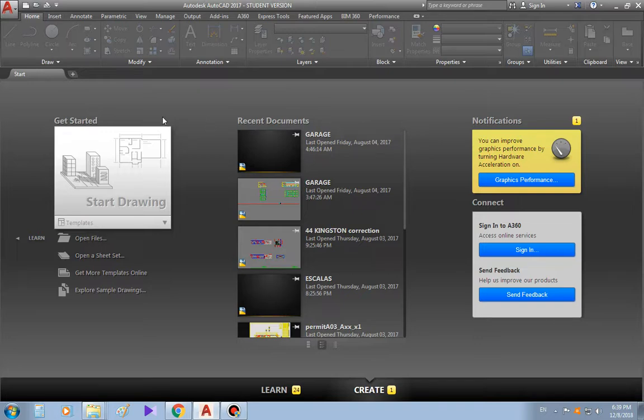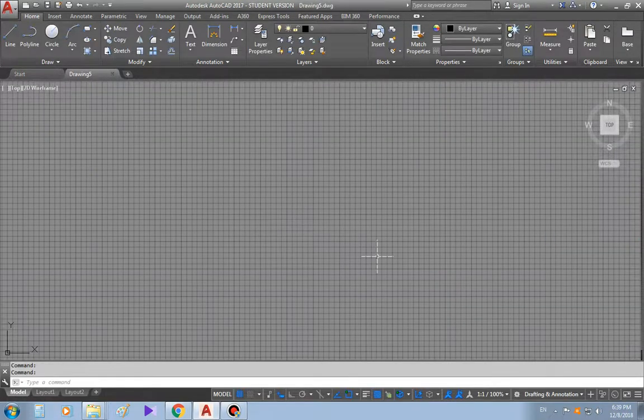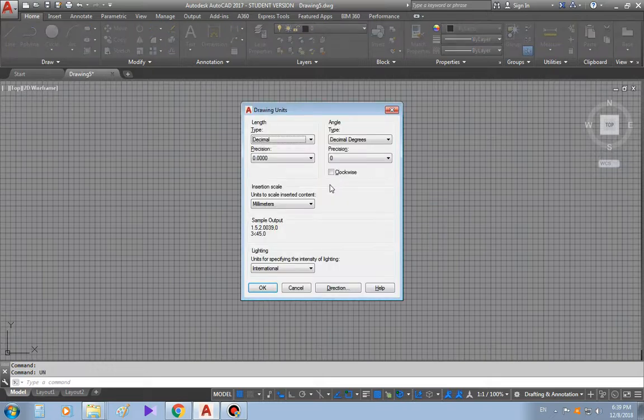minutes. The first thing you have to do is go to the top button, New. AutoCAD ISO, it's a metric project. It's a template for a metric project. When you create it, open it, and type UN, you can check it's in millimeters. It's the default setting. You can also change to architectural, engineering, or decimal.